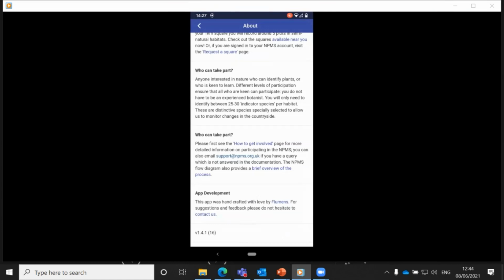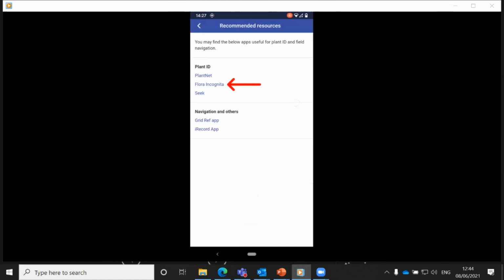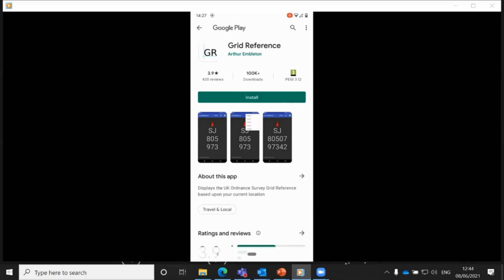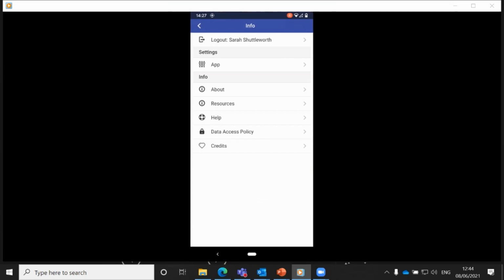Right, let's go back. Under Resources, there are links to other useful apps. Plant ID apps like Flora Incognita. This will take you to the App Store to download it if you don't have it already. There are also grid reference apps to help you locate your plots. Again, this will take you to the App Store. Another really useful app link is iRecord. This useful link is here if you want to record species from other taxa groups like butterflies, fungus or bryophytes.